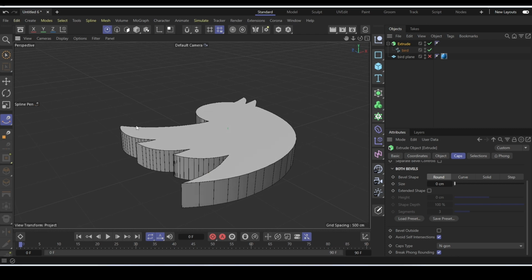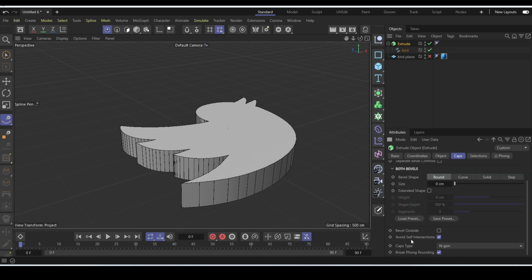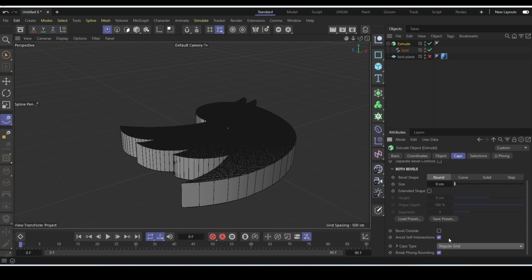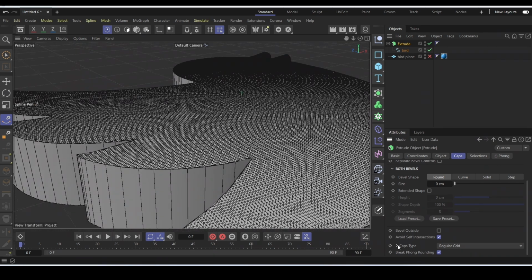These are the topologies that make up the geometry. Now you see that this bird does not have any line. That is not good. It's meant to have lines. So that's because in the caps, when we go down, the cap type is set to end gun. So now if we set to regular grid, you see now it has way too many lines. This is also bad topology.